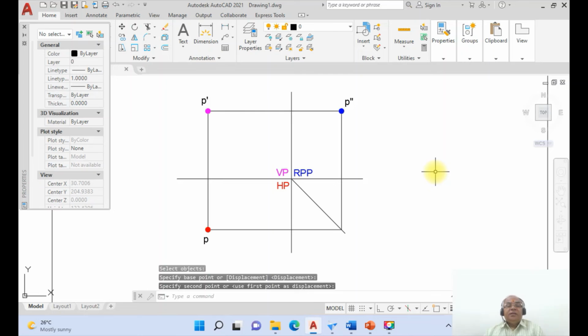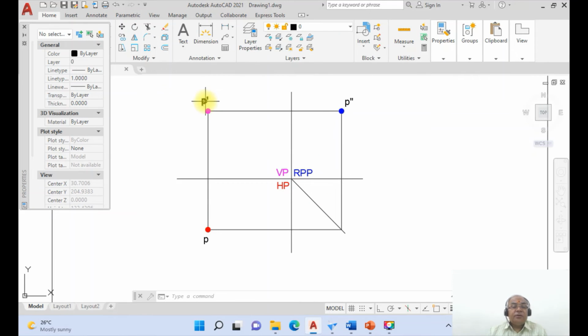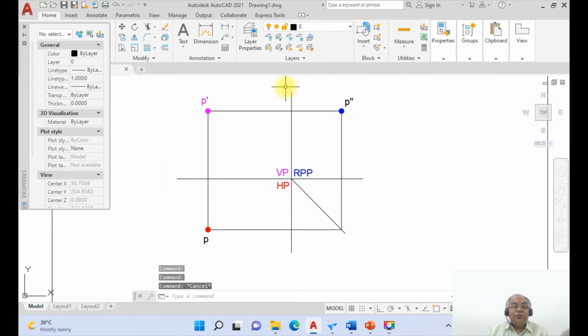Then once you do that, now I want to change the layer because P dash corresponds to this color, P also corresponds to this, and P double dash corresponds to this. So obviously I need to change the layer colors now. You just click on this, go to layer and make that layer as front view. So obviously the color of that is going to be changed.